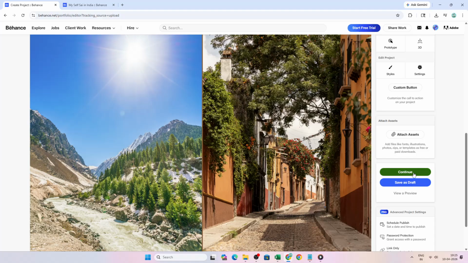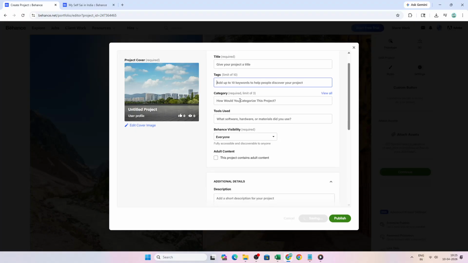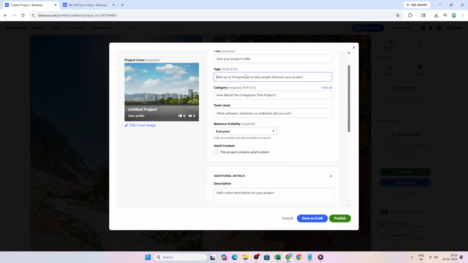Upload a strong thumbnail. This is the first thing people see. Then write a clear, descriptive title. Add up to 10 relevant tags to improve discoverability. Use accurate, specific keywords that reflect the content.